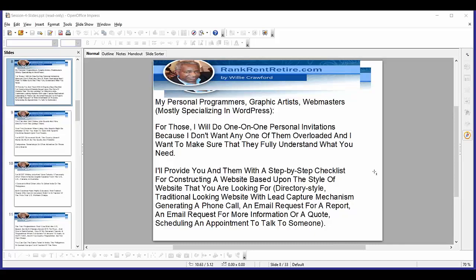And Dave says he prefers HTML. I'll show you some HTML templates too that you can work with. A lot of people like HTML editors and work with HTML.